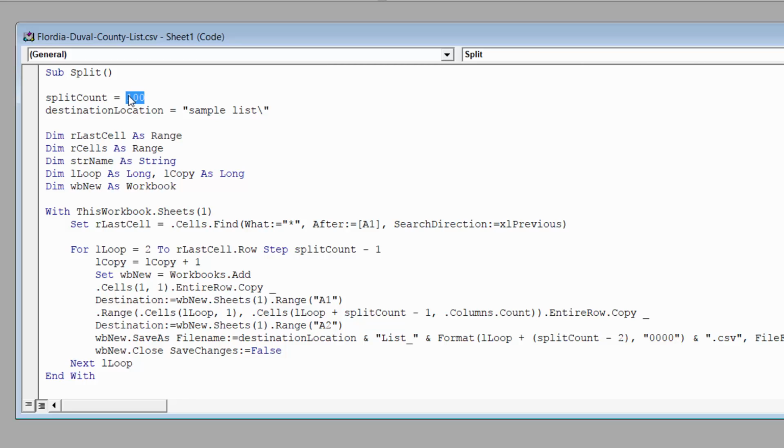Okay, and like I said previously, I only had 179 records, so if I keep it at 100, then I'm basically going to split my list into two files, one with 100 and one with 79. So what I want to do instead, just to make it interesting, I'm going to split this in lists of 10 records each, so you can see that it can do quite a bit of work for you.